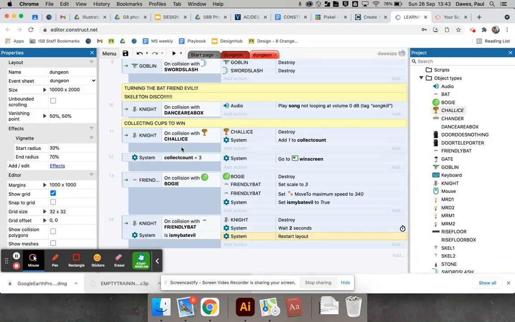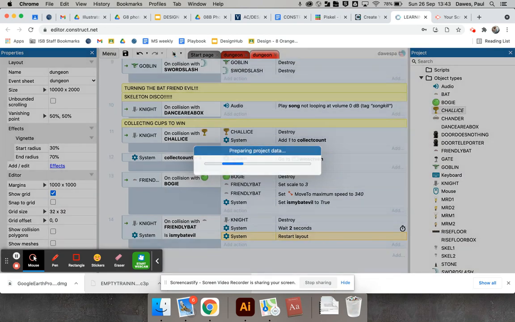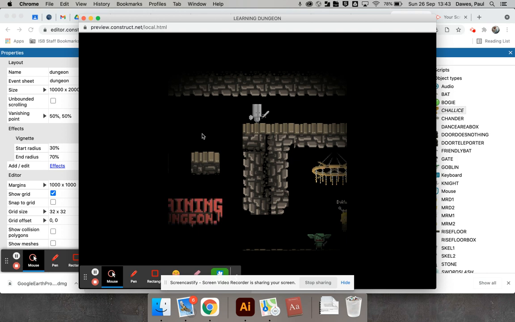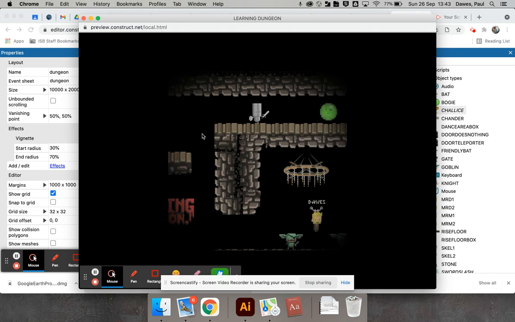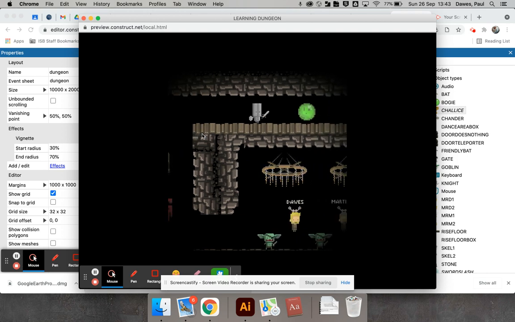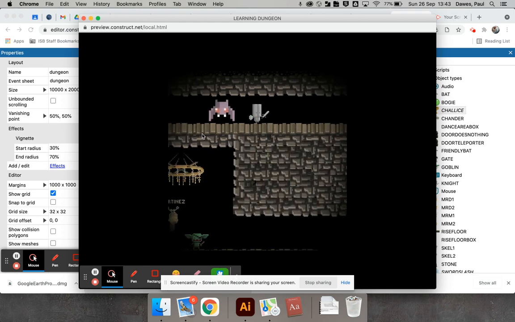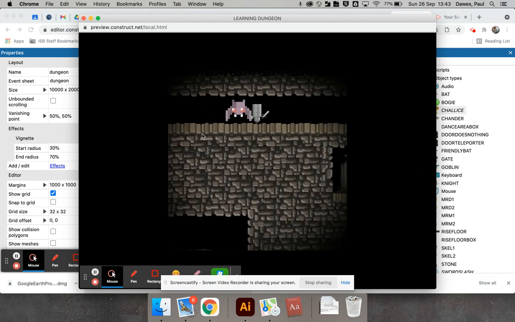So let's press play. I've just moved my knight to just before the bogey. I'm going to wait for the bat to chase us. The bat's coming all the way from the start. Oh, here he comes. Let's move. He's gotten large and he's now evil. If I stop, he's going to hit me.